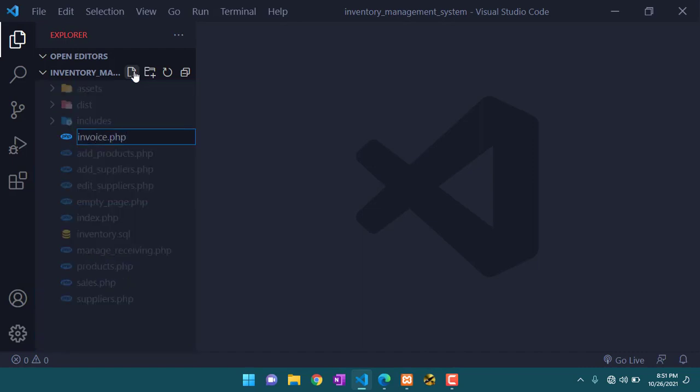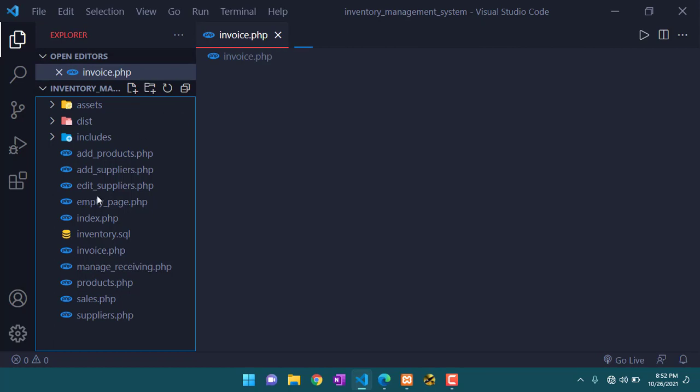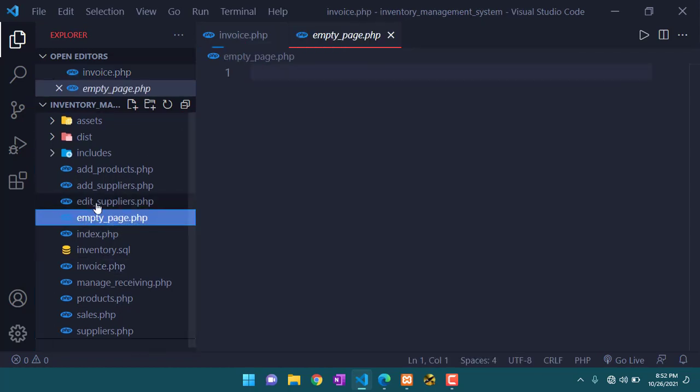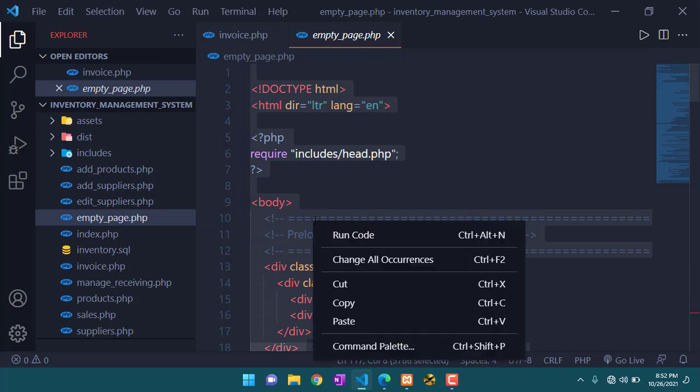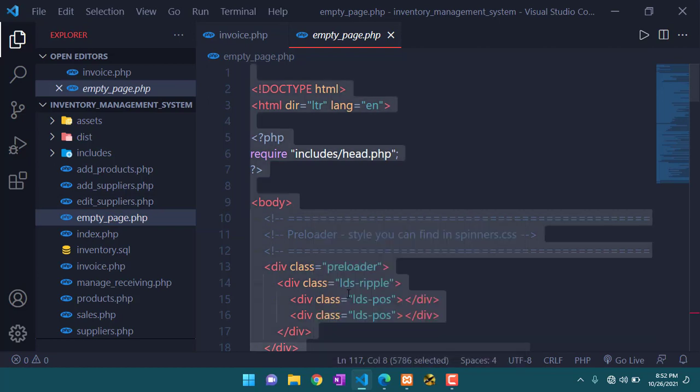Well, now that we have received products from the suppliers, it means we have an invoice that we need to settle. So for that reason, I created a page called Invoice, and this is from where we'll be able to manage the supplier payments.